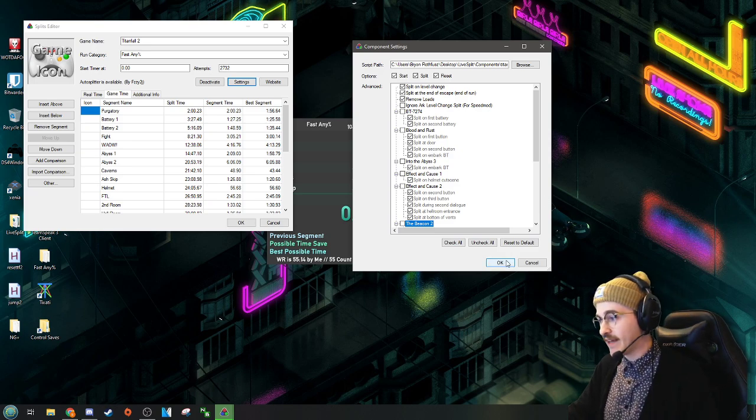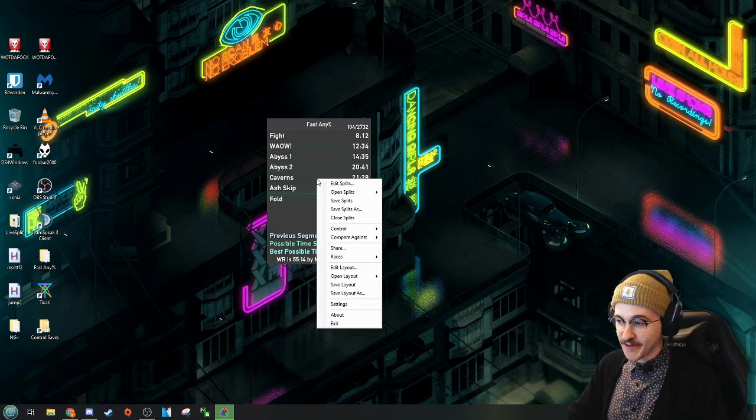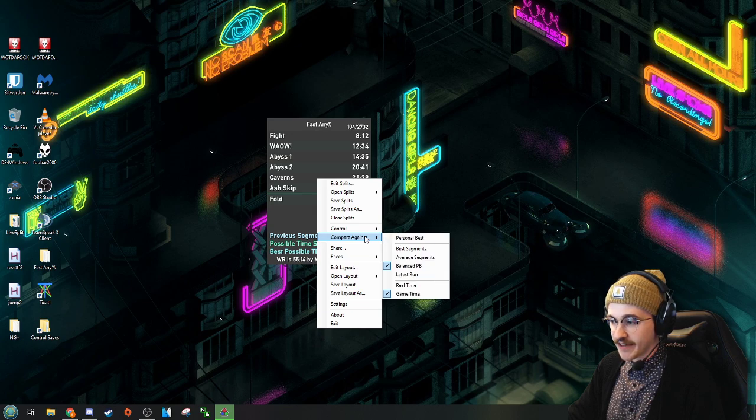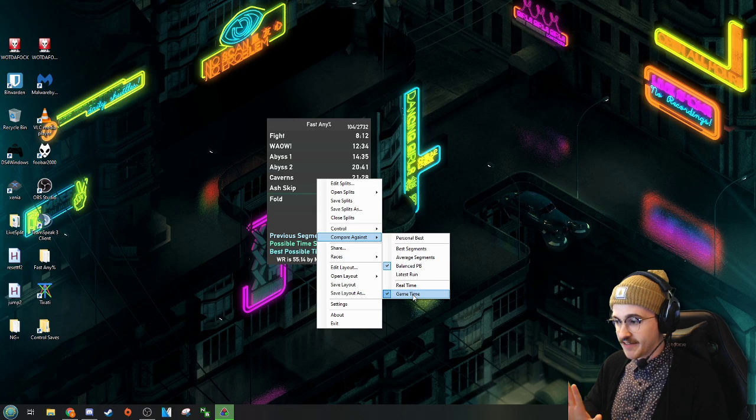And then once this is done, the most important thing you're going to want to do now is right click Livesplit, go to compare against, and make sure that game time is checked. This will only pause during loads if you have game time checked. If you don't have that checked, it's not going to remove loads.